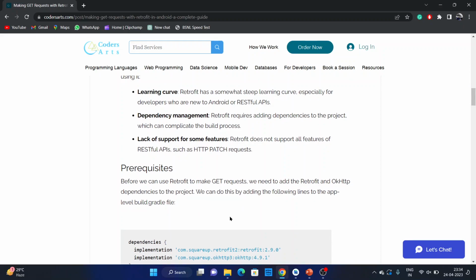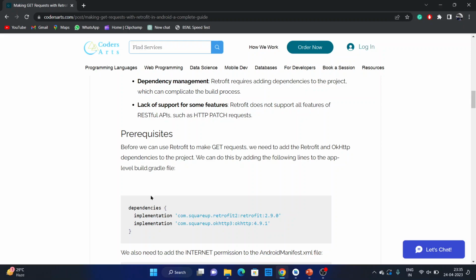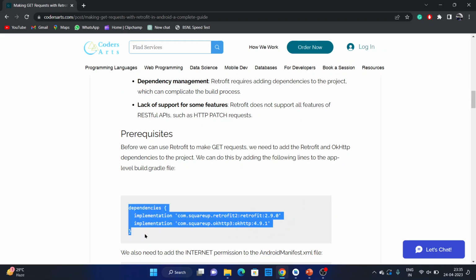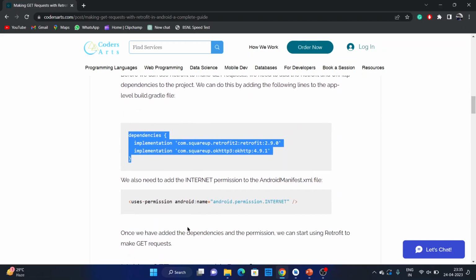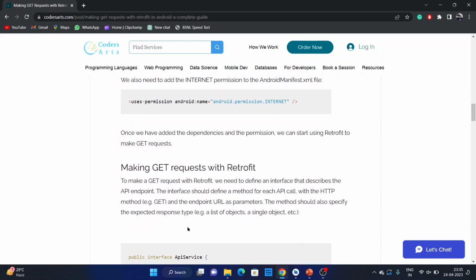First of all, we use some dependencies by using the implementation keyword and adding the Square library. Square is an open source company which provides the Retrofit library as well. We also need to add the internet permission in our Android application. By using this permission, we can access the internet and get the data from the backend part.